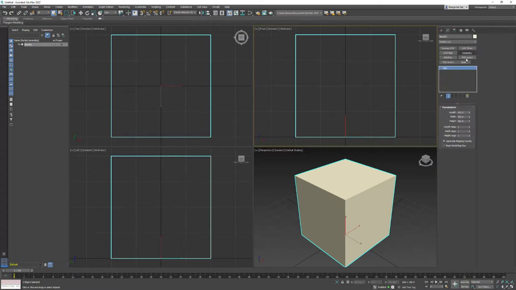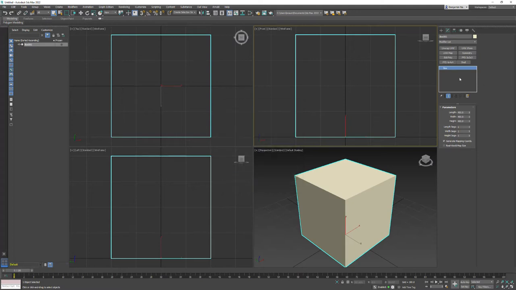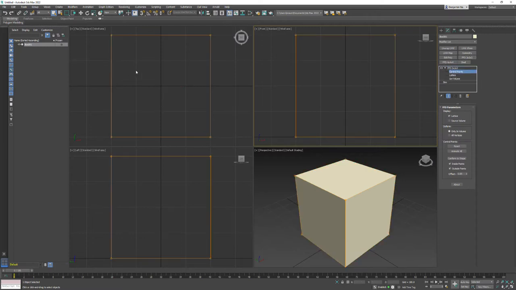Let's go ahead and add a FFD 2x2x2. It looks like I clicked FFD 3x3x3. Let's fix that real quick. Configure modifier sets. Let's do FFD. All right, because we are going to need this FFD 2x2x2 a lot. So I'm going to put him on there. Open that up, go into the control points.